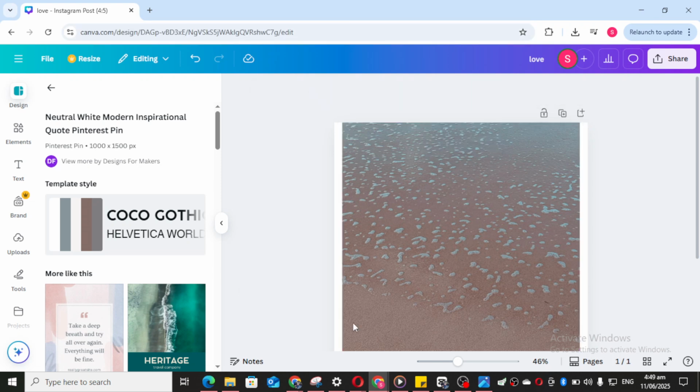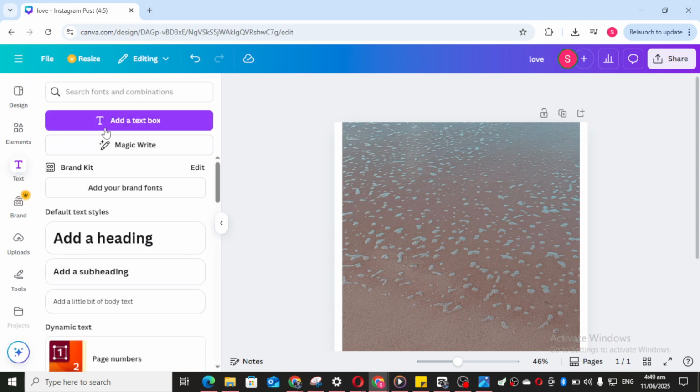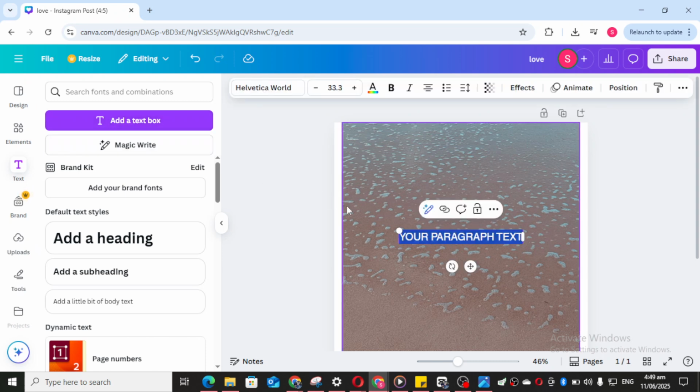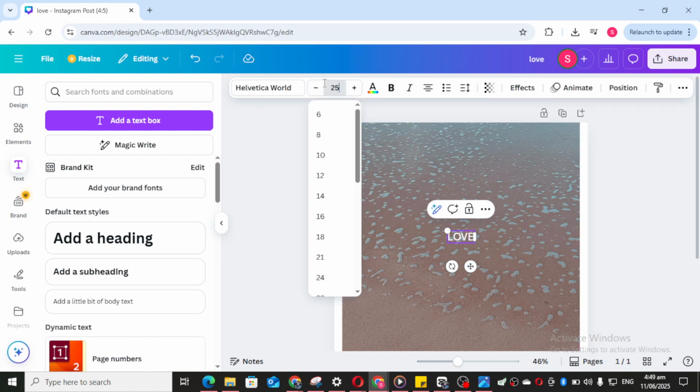Once you're in your design space, the next thing you'll want to focus on is the text component of your design. Click on the Text button, usually found on the left-hand side toolbar. This will open a range of text box options for you. From here, simply choose the style of text you prefer and add it to your canvas.